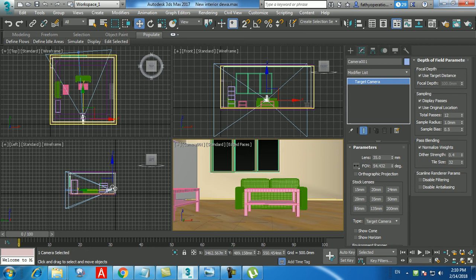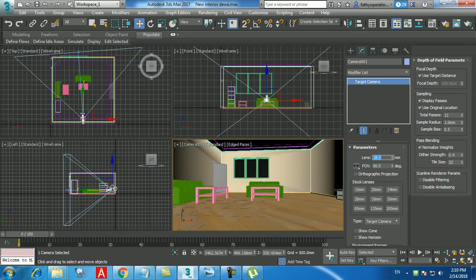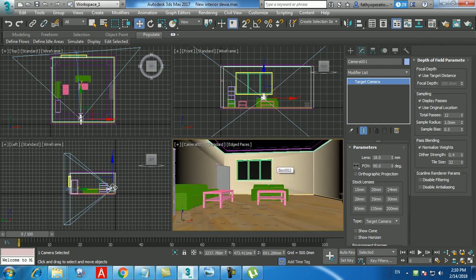To maintain the same clarity. Now type 18, it should be 90. Up and down will not affect the FOV. This is FOV, the lens view. Done.